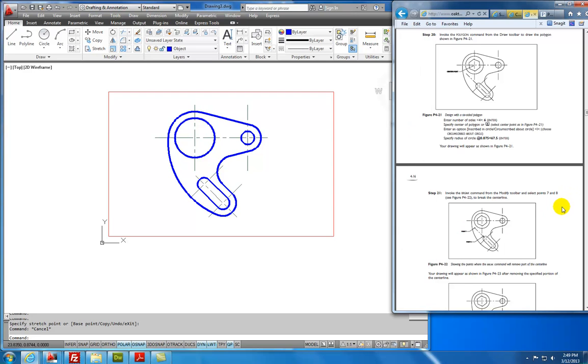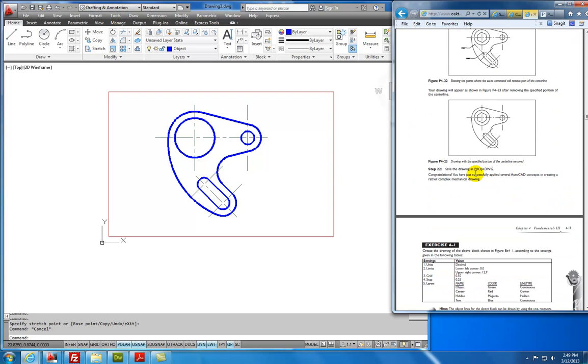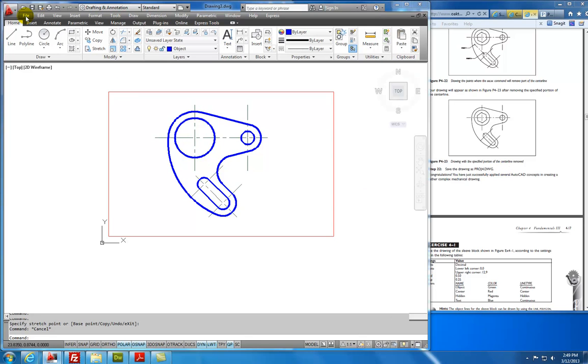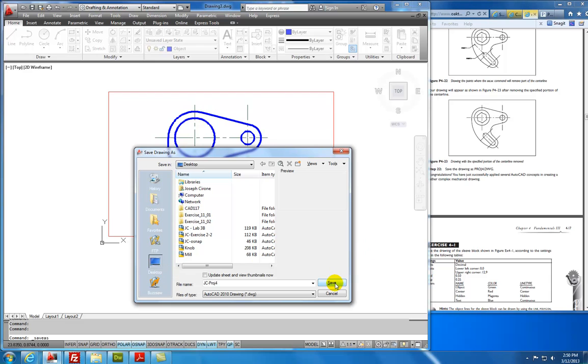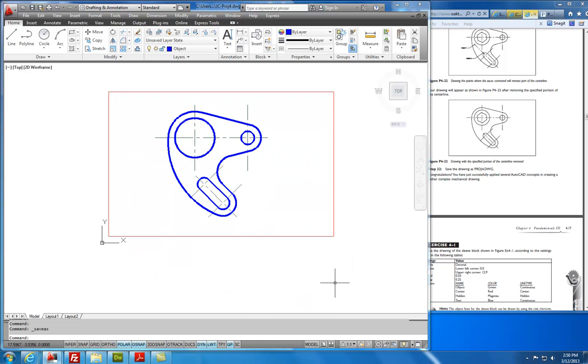Alright, so this is this exercise, and what we'll do is save it as project 4. I'll say file, save as, and I like it if you use your initials, so I'll say JC-PROJ4, and you can put that on your desktop if you like. I'll say save, and then I'll have you submit that to the Dropbox. Okay, that's exercise 4.